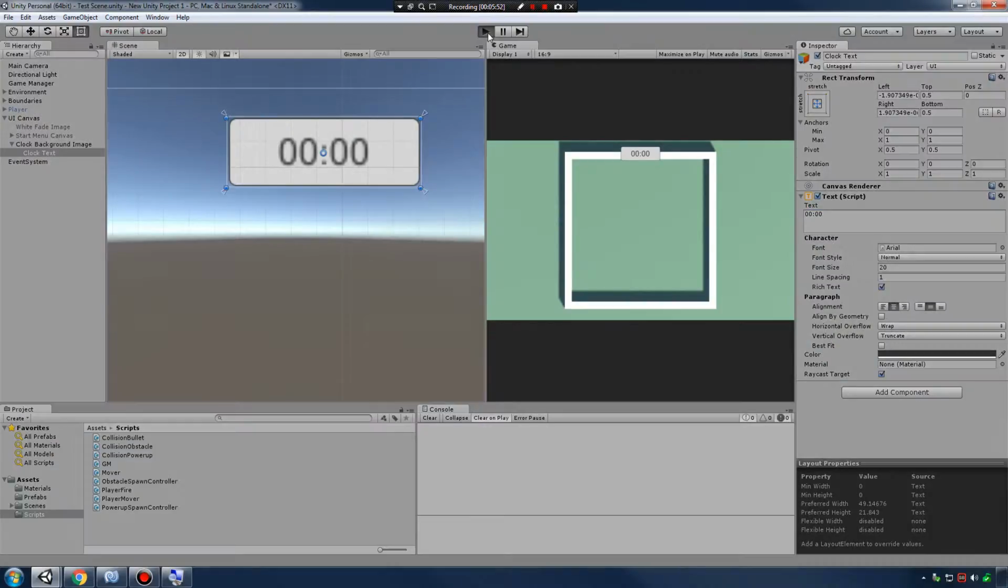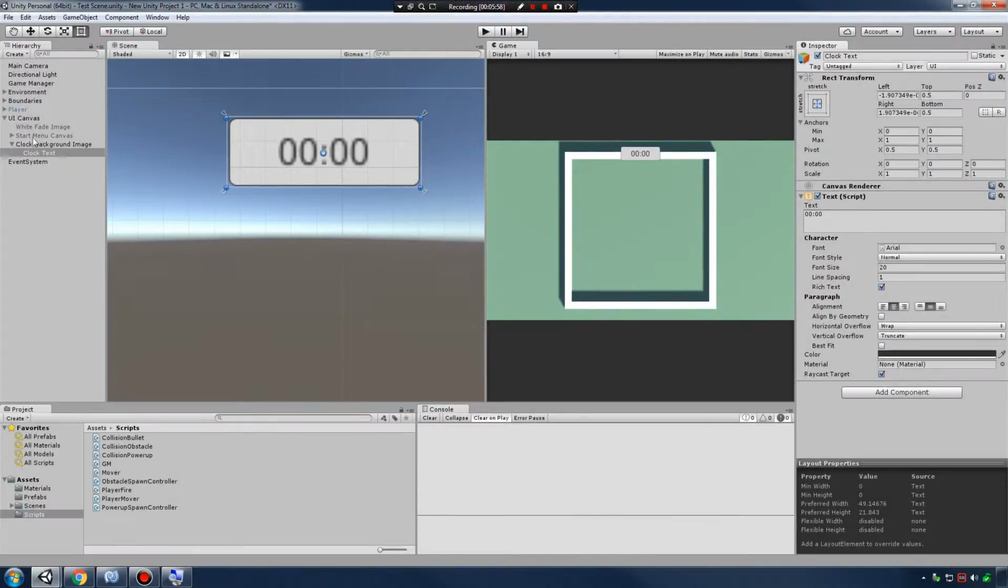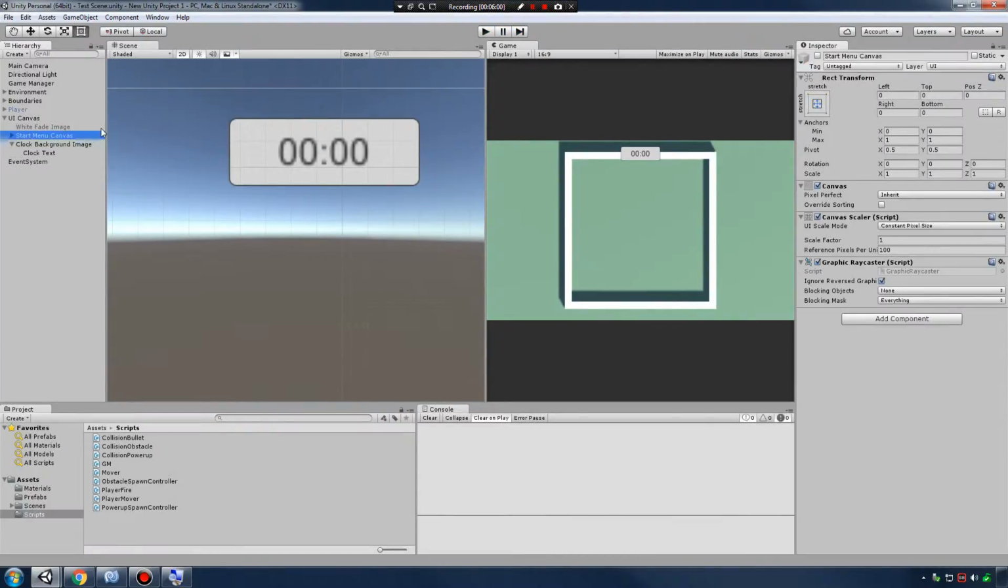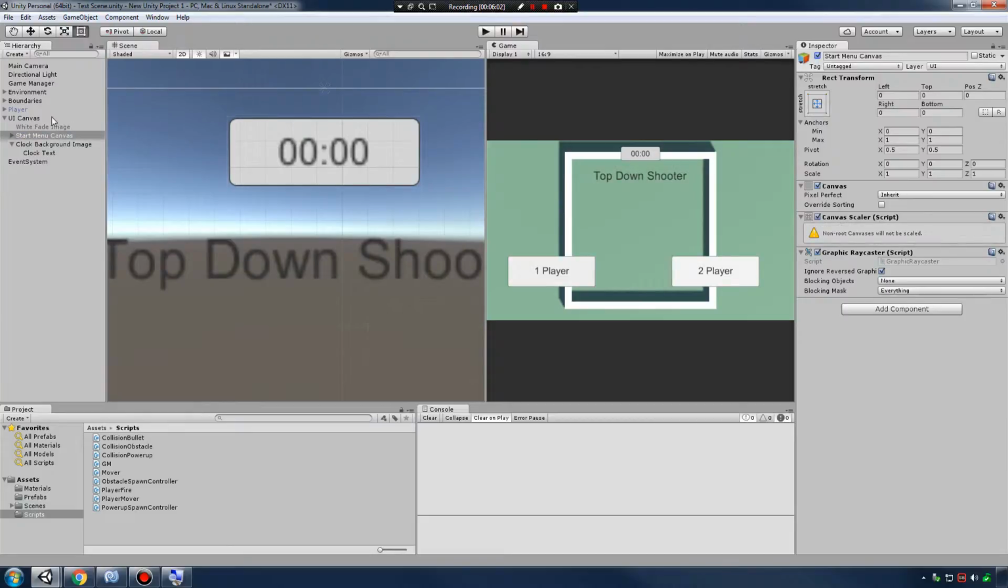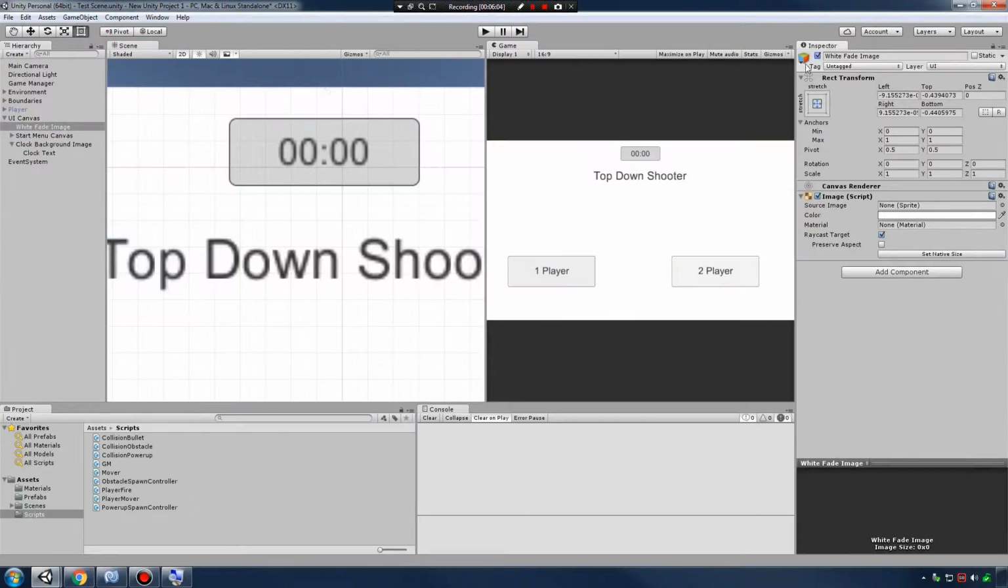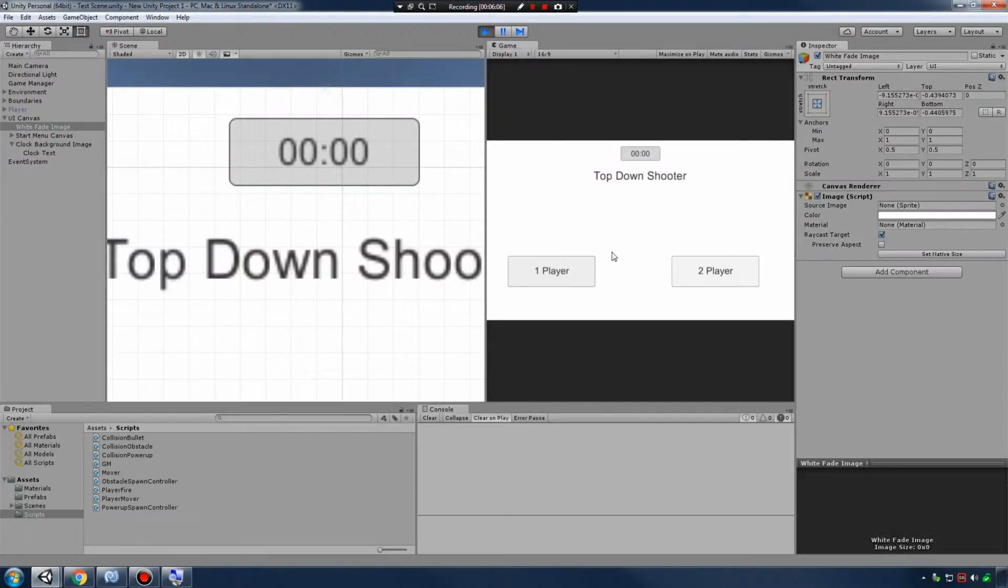And why don't we test our game? And there we go. We see my clock updating and running. So why don't we go ahead and turn back on some of our UI elements. I'm going to go in and turn on my Start Menu canvas and my white image fade. And let's start the game now.